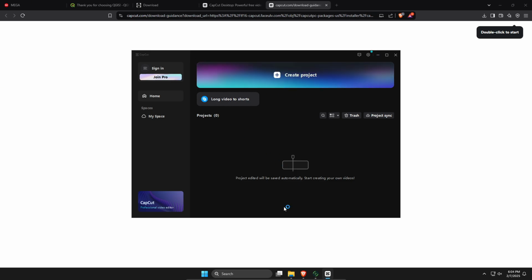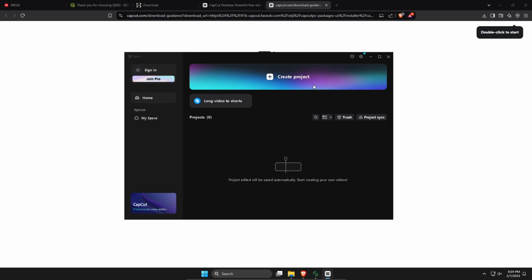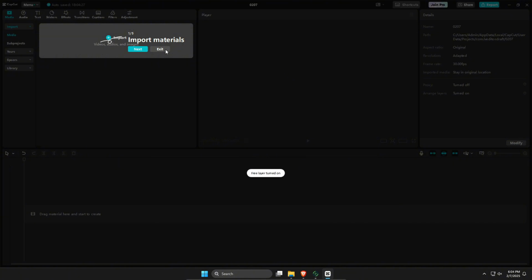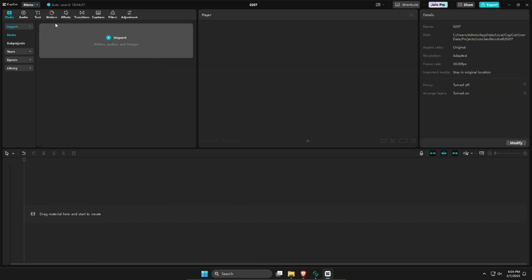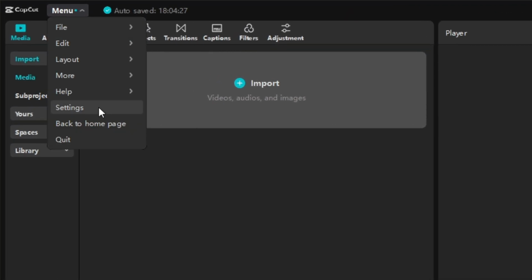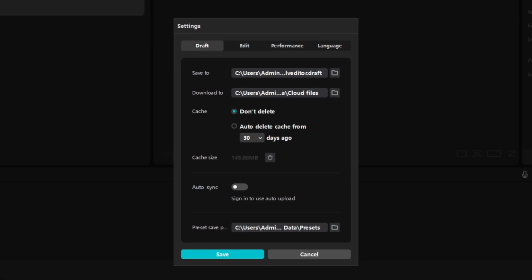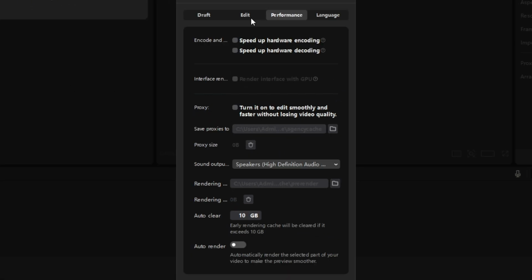You can sign in if you want to. Now let's just create a project and obviously skip everything. Now go to the menu, click on settings. And since we will be using some higher resolution images, click on speed up hardware encoding and speed up hardware decoding and turn on proxy mode.